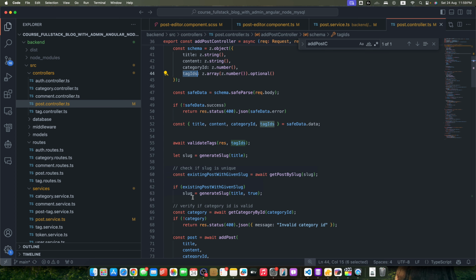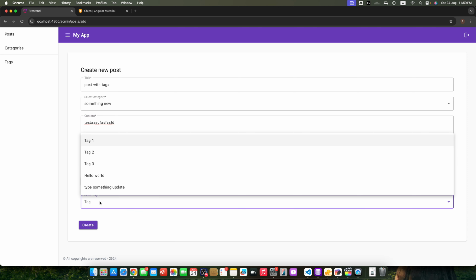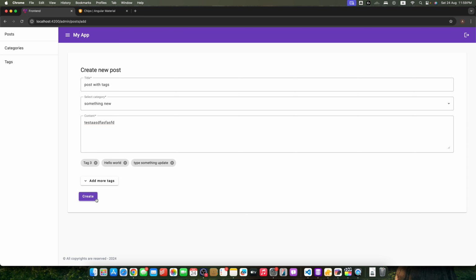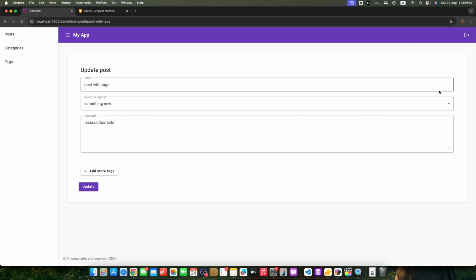We are inserting it. So here I'm going to insert this post with tags. Select a category and add some content, and I'm going to add a few more tags. Okay, let's hit the create button. It was created. Now click on the edit. Currently it will not show the selected tags.